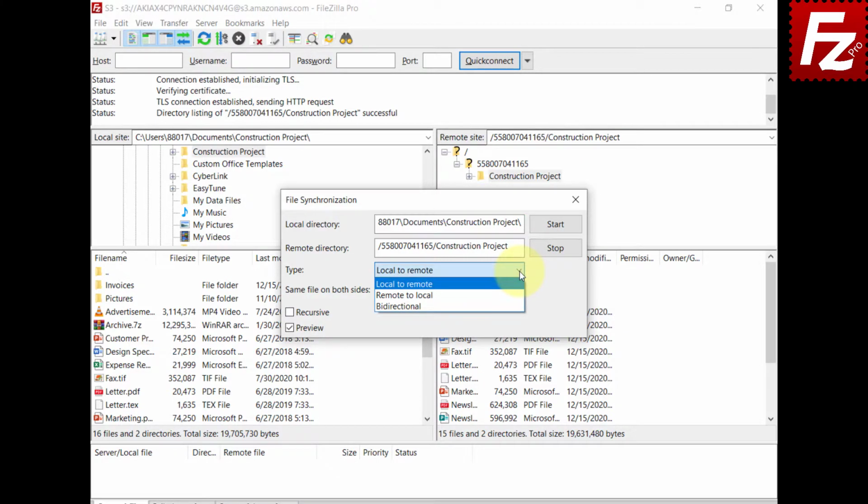Select the synchronization type. Local to Remote uploads local files missing in the remote server and deletes remote files that do not exist in the local directory. Remote to Local downloads remote files that are missing in the local directory and removes local files that do not exist in the remote server.